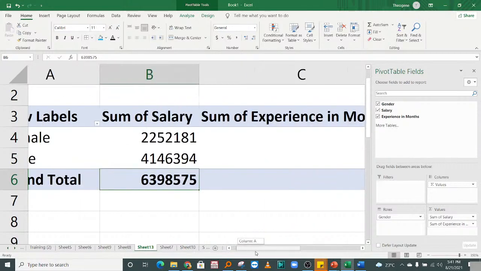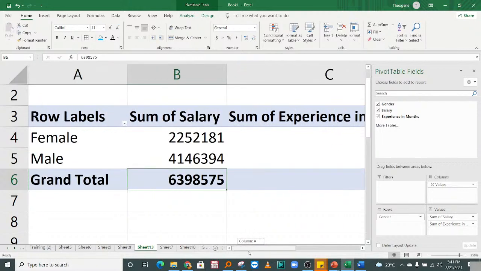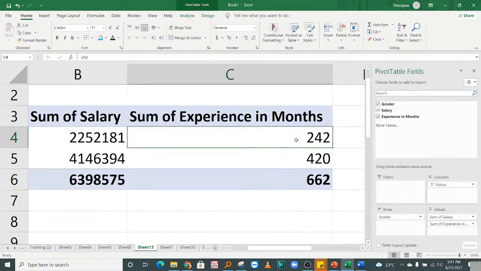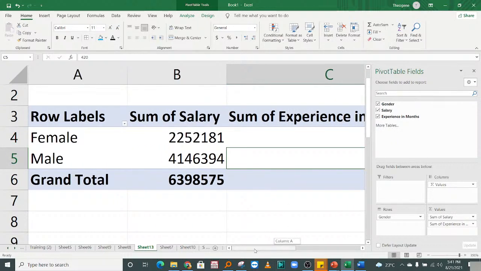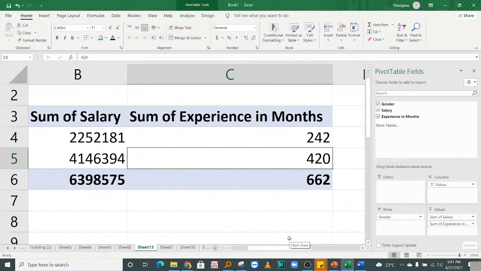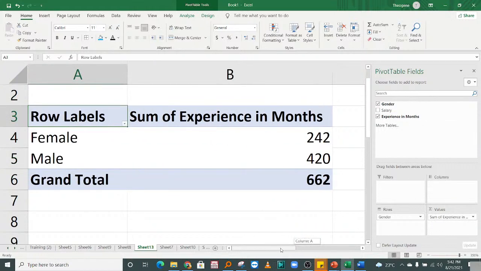Okay, so you see the sum of experience of female is 242 and the sum of experience of males is 420. You see, so that is what we call a pivot table. So I can remove this salary, drag it out, to remain only with experience and gender. So this is very easy. You can keep playing with the data using a pivot table.